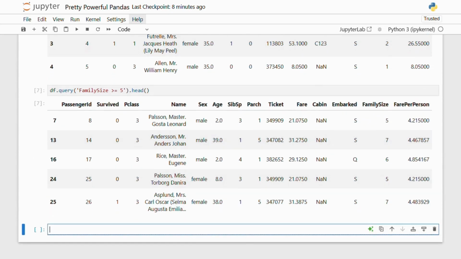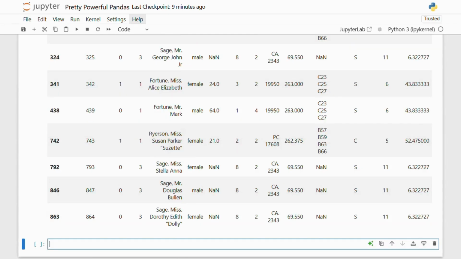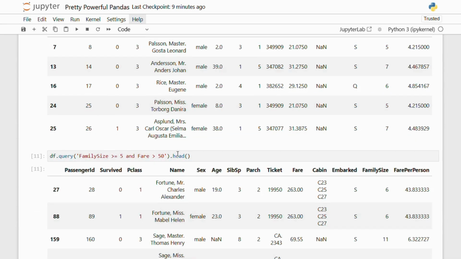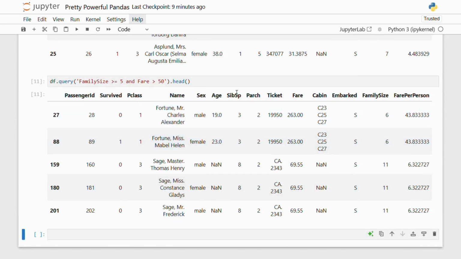But the real power comes when we start to do multiple conditions. So let's do DataFrame.query. This time I want my family size, let's keep it greater than or equal to 5. And you notice I've just literally typed out "and" and the fair I wanted to be greater than 50. And lo and behold, oh, I should have done dot head, excuse me. There we go. It's able to query using multiple conditions.